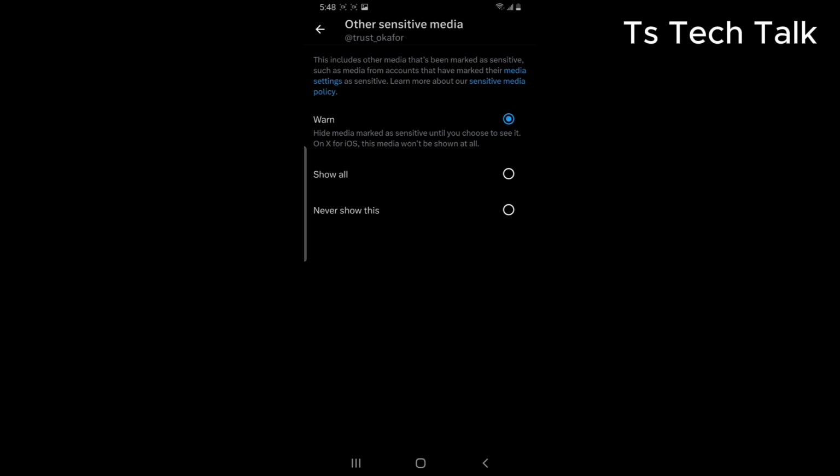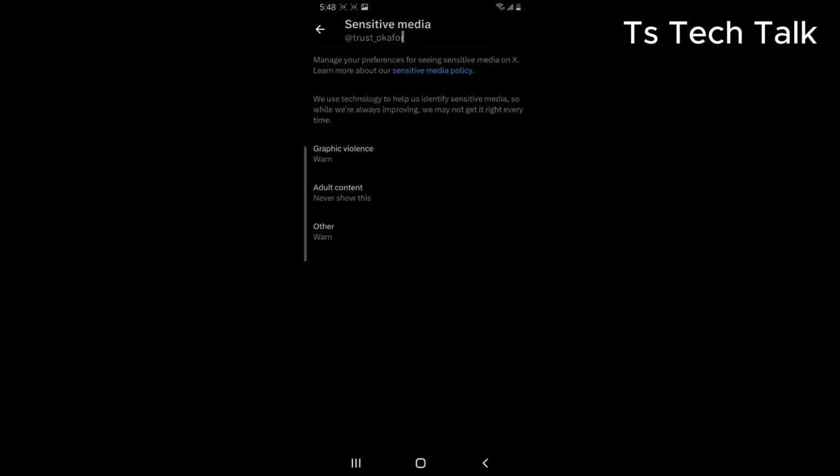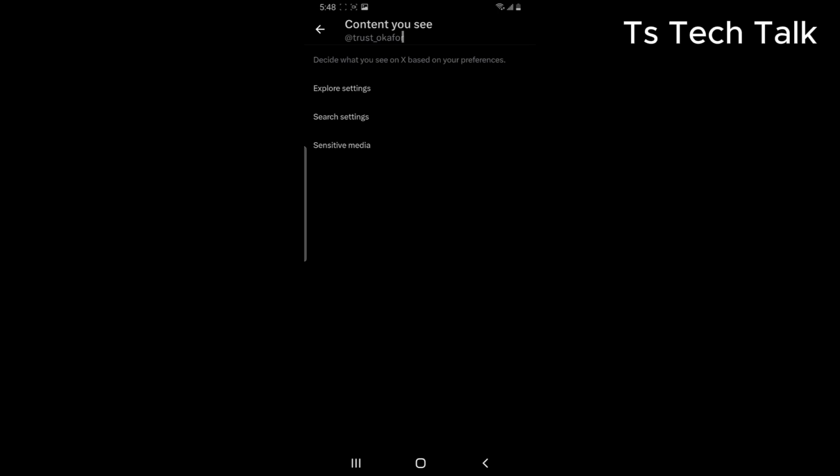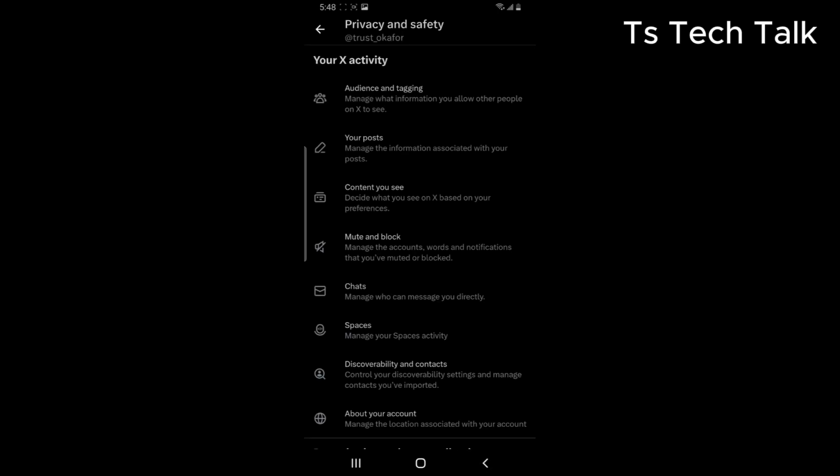Now, also this particular one, most times it is not usually accurate, so I leave this on, because most times they are going to tell you that this is sensitive content, and when you open it, there is nothing sensitive about it. It's just X trying to block some account. They do that frequently, so I just left that on. So in your own case, you can leave that on.